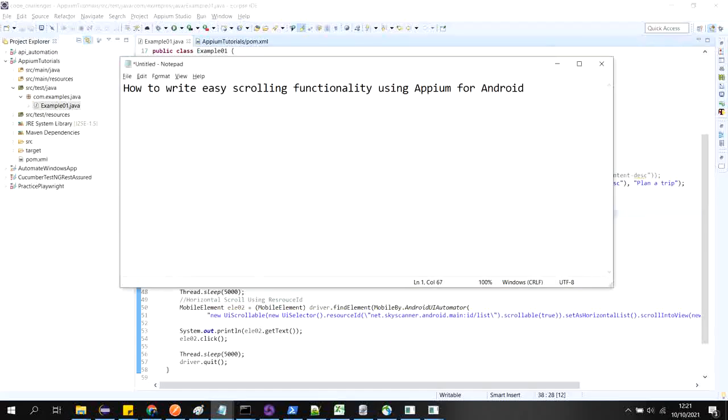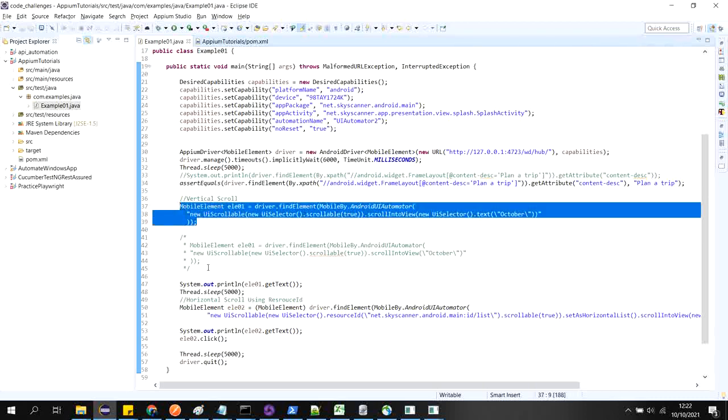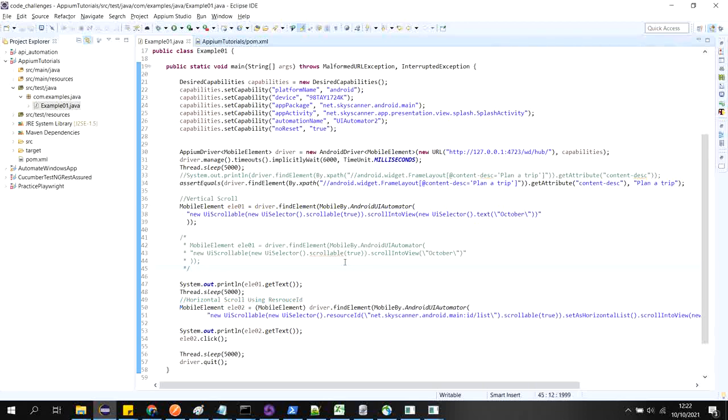Hello everyone. Today we will learn how to write easy scrolling functionality using Appium for Android. This is the code I have written for this scrolling functionality. I have used two kinds of scrolling: one is vertical scroll and another one is horizontal scrolling. So let's start.